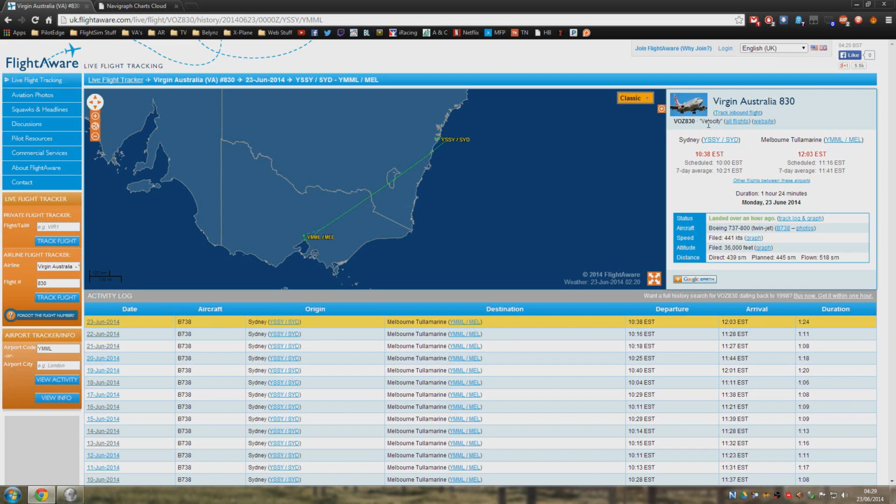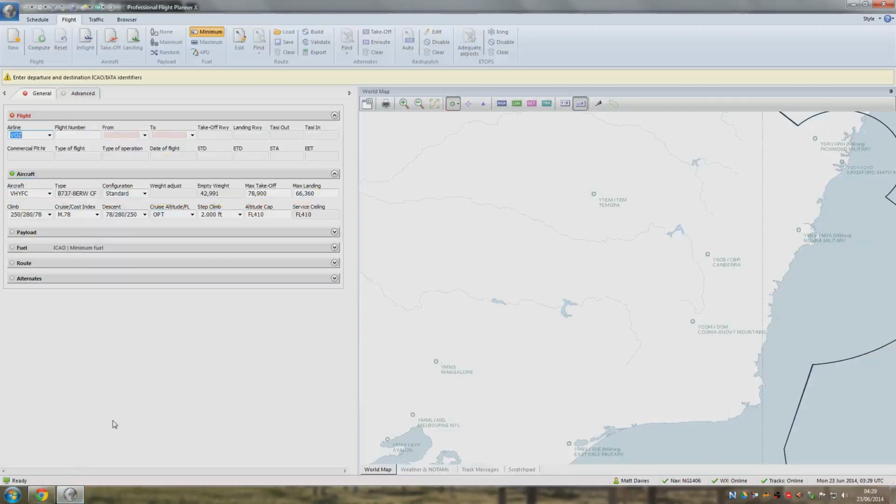Radio call sign of Velocity, and it departed at 10:38 Eastern Standard Time and arrived at 12:03, duration 1 hour 24 minutes, so it's not too long. It was flown in the 737-800, you can see all this, flight level 360. So we're going to take that information and we are going to run it through PFPX.